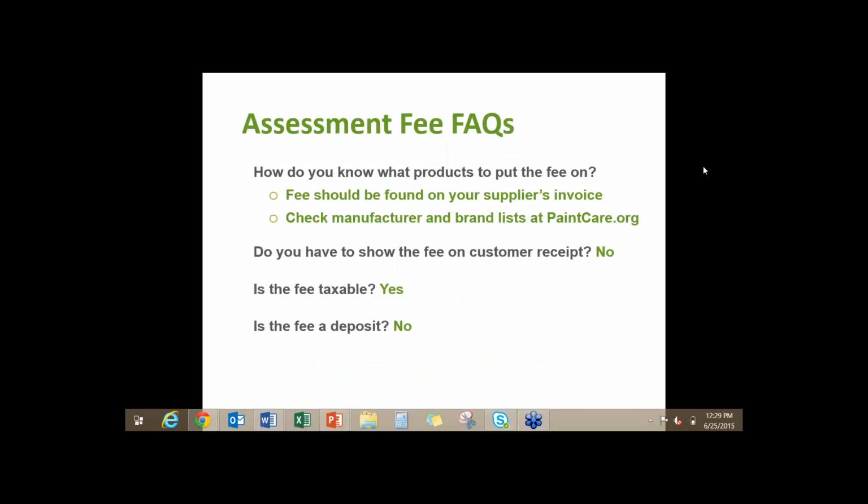Are you required to show the fee on the customer receipt? You are not. This is something that's optional. We highly encourage it because it helps explain to the public why the price of paint has gone up. It provides a level of transparency. It's great for education. Oftentimes the consumer will see the fee and then question what it's about, and that's your opportunity to tell them about the new program. So again, not required, but we really do encourage it.